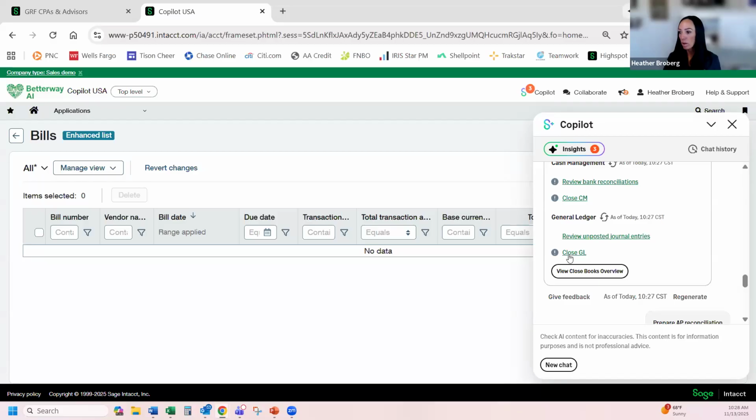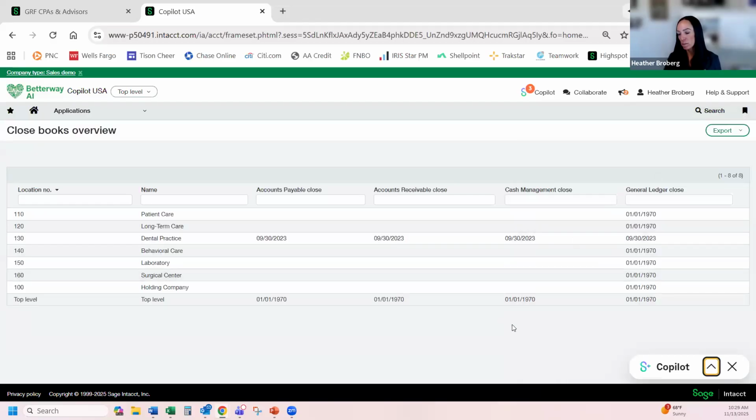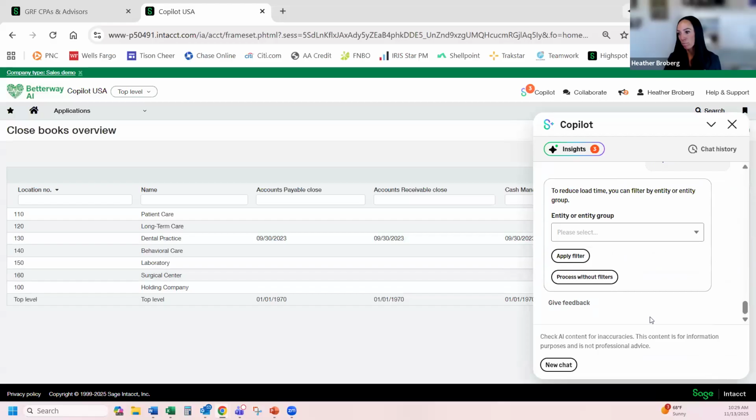There is also an option here to view the closed book overview. If I click on this, it's going to take us to an enhanced list view in Sage Intacct that is tracking for me my close progress across the subledgers and the general ledger by entity. So you can see here it's calling out for me, I've closed entity 130 for September 2023, but the other ones are still open. So you can continually monitor that progress from right there.